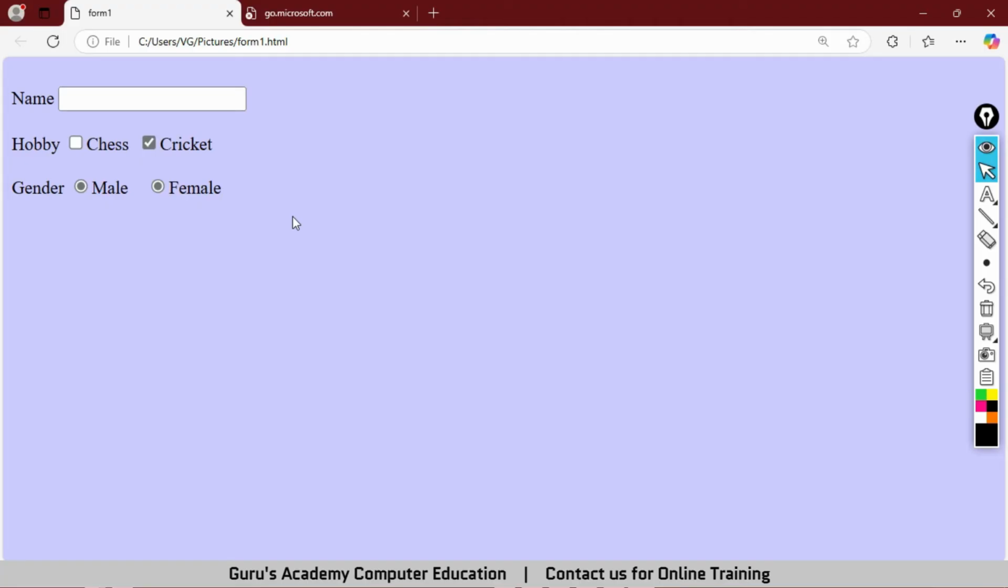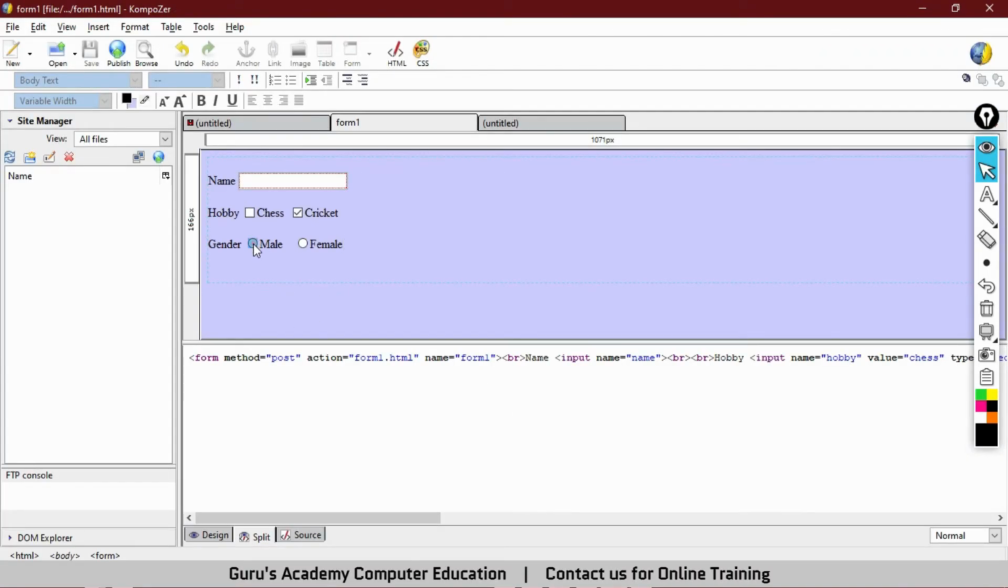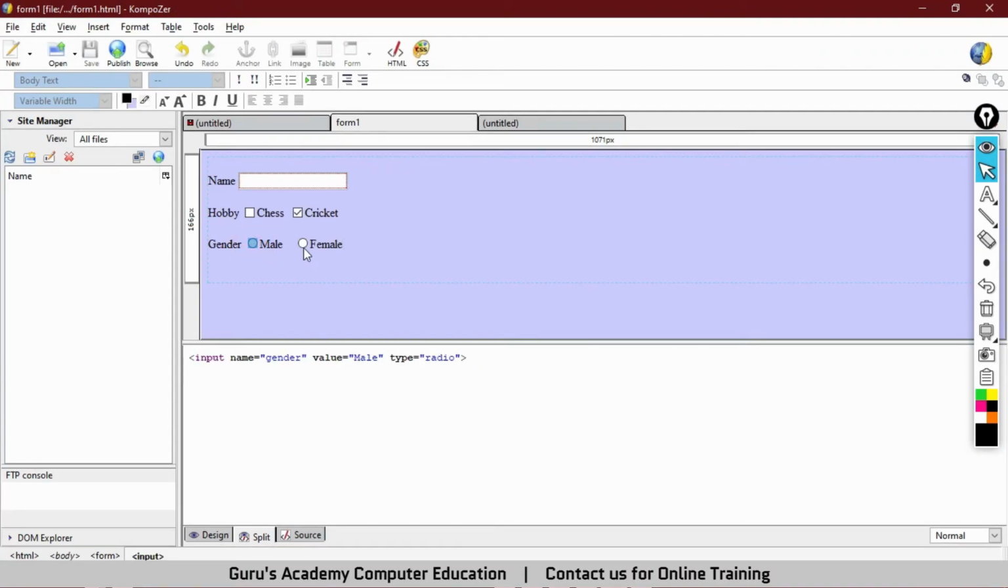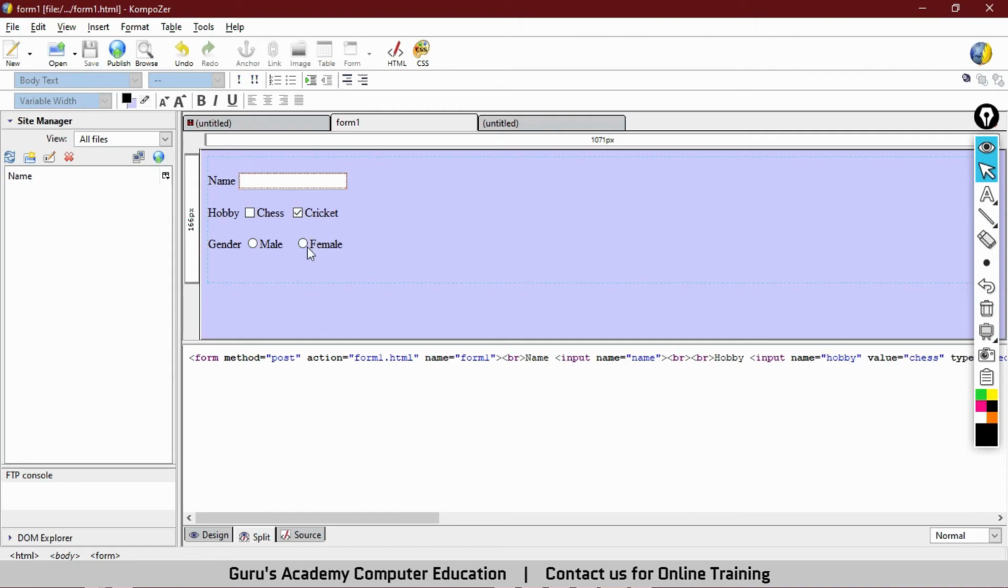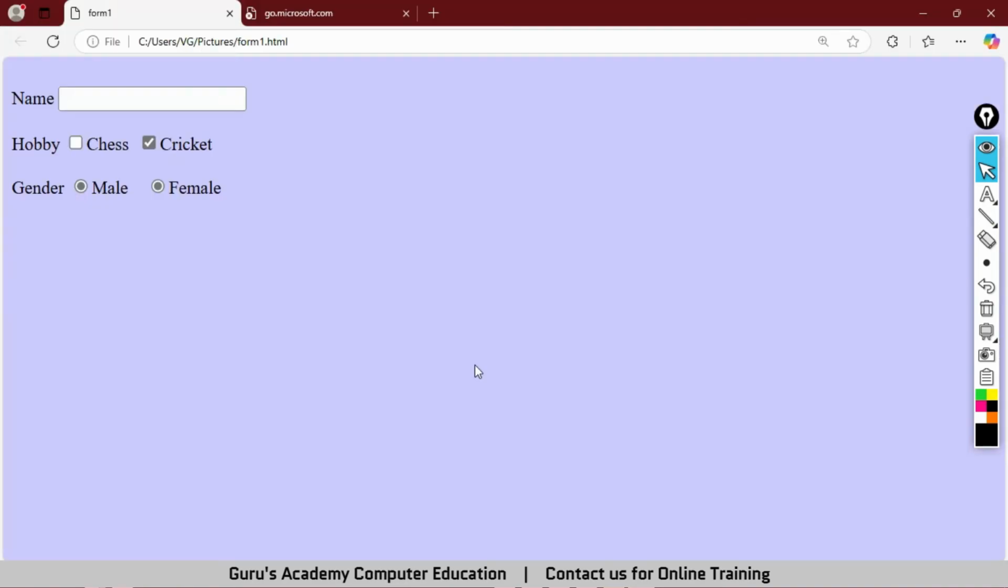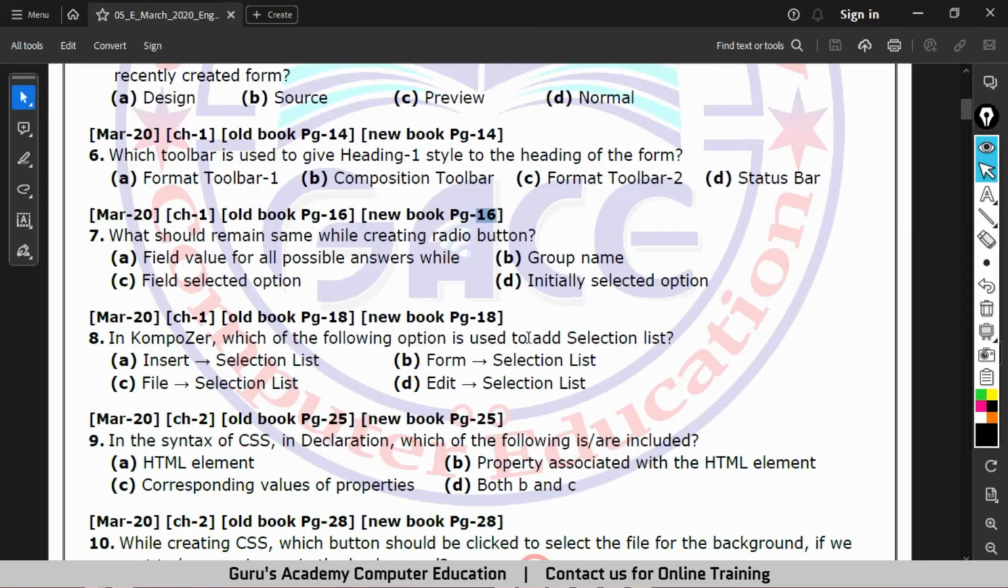So that is the reason we need to use the same group name. So we have used gender for the male, and we will use gender for the female as well. Save it, refresh it, and now male and female, right? So I hope it's clear now. And the correct answer is, the question was what should remain same while creating radio button. The correct answer is group name.